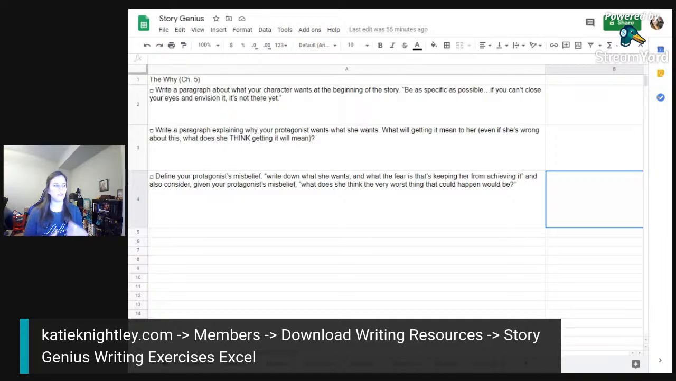And then define your protagonist's misbelief. So write down their want and the fear they have that's going to keep them from achieving it. You can also consider their misbelief like, what do they think the very worst thing that could happen would be? Why are they not going to go for it? And let's do that.